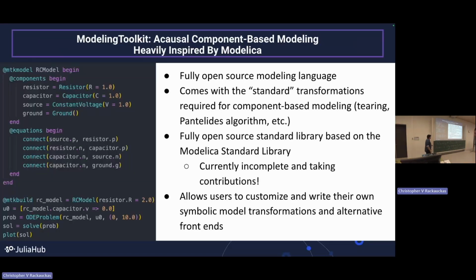And so ModelingToolkit is heavily inspired by something called Modelica. If you've never heard of Modelica, that's okay. If you have heard of Modelica, then this is an introduction slide that says, oh, this is very similar to Modelica. But if you haven't, then that's not going to be familiar yet. This is just to give you an idea of what these models look like.